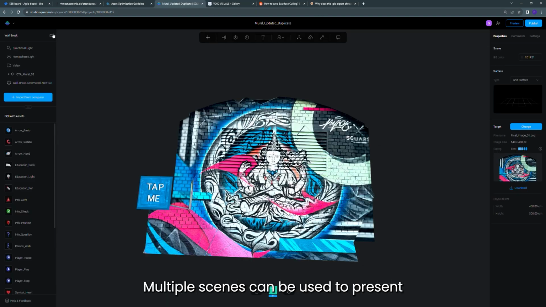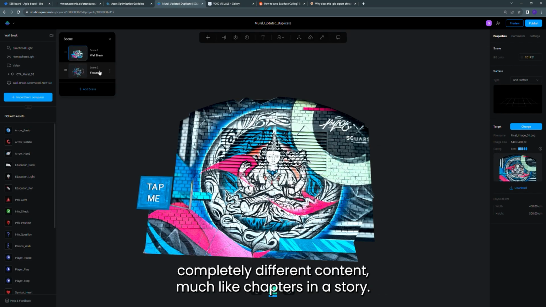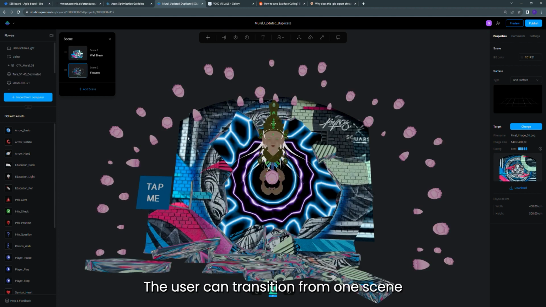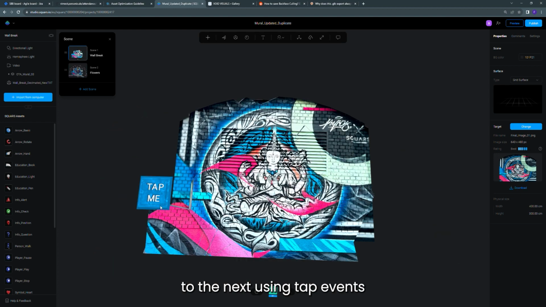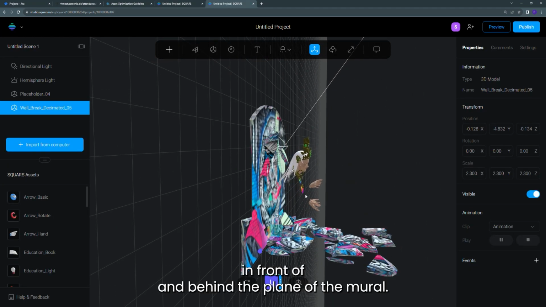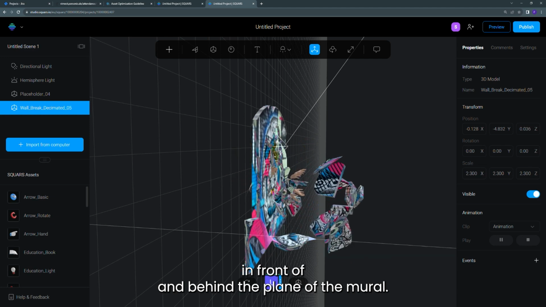Multiple scenes can be used to present completely different content, much like chapters in a story. The user can transition from one scene to the next using tap events. Consider depth, utilizing the space in front of and behind the plane of the mural.